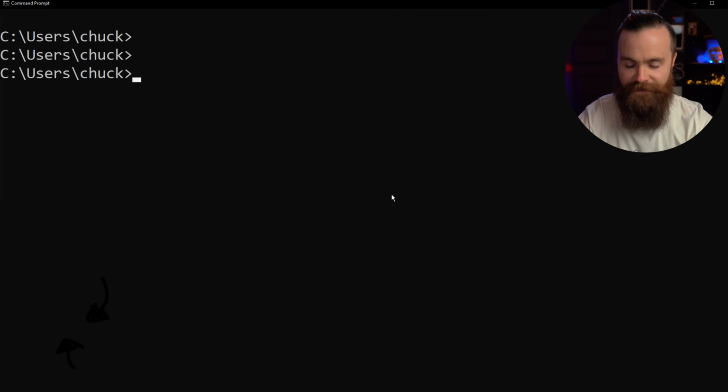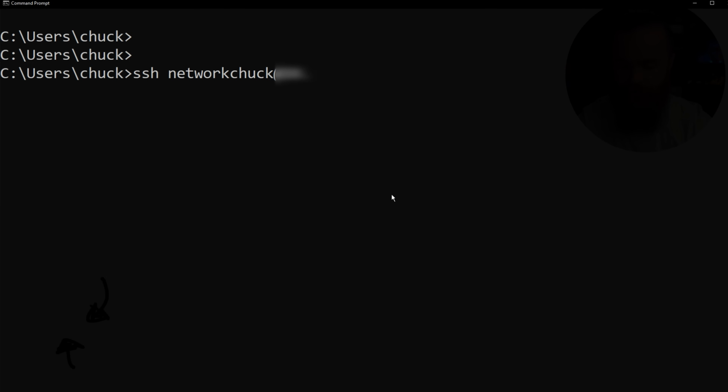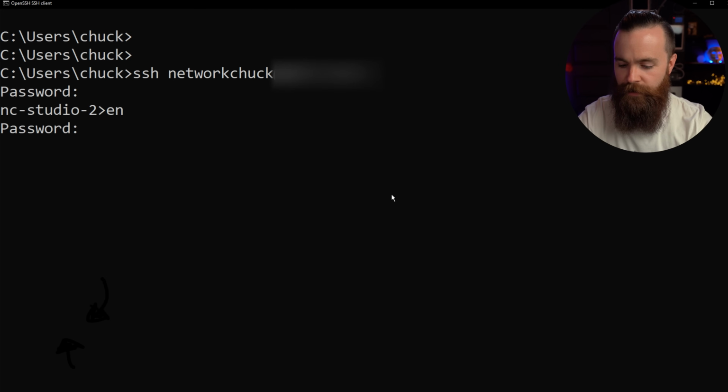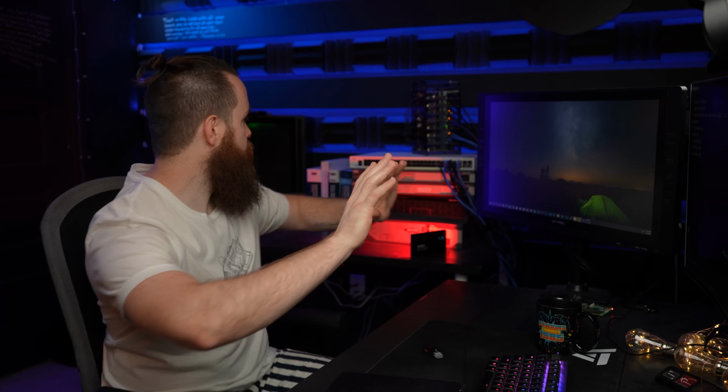Let's try it out. First, I'll SSH or log into my switch over here. SSH, NetworkChuck, at his IP address. I'm in. I'll get into enable mode. Boom. The port I want to mess with, let me see. It's going to be port 39 on my switch. Let's go take a look at it.